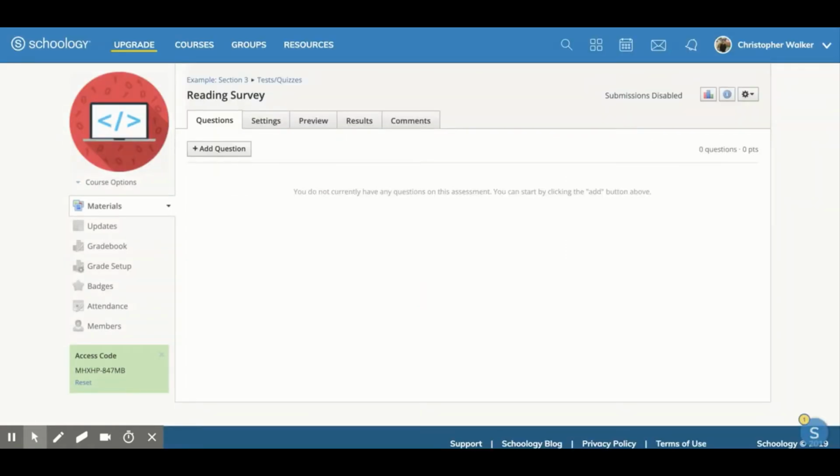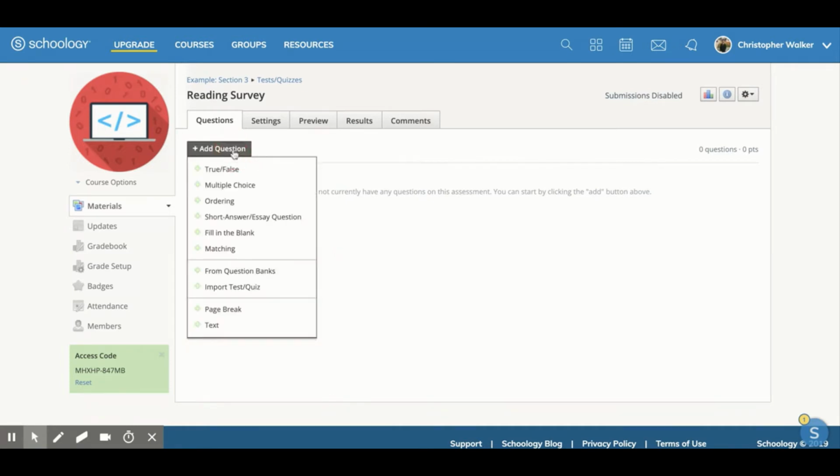and that is going to bring you to this new screen. So once you're here, you can add different questions. There's lots of question options. So true and false, multiple choice, all the way down to questions maybe from a bank that you've already created within Schoology. You can create a page break to separate different sections of the test or quiz and stuff like that.